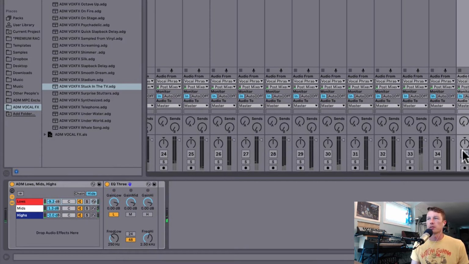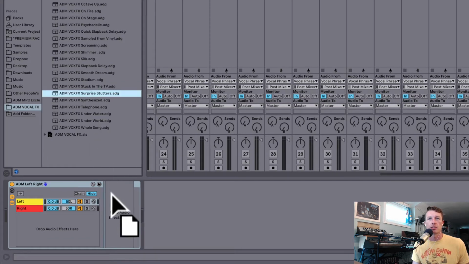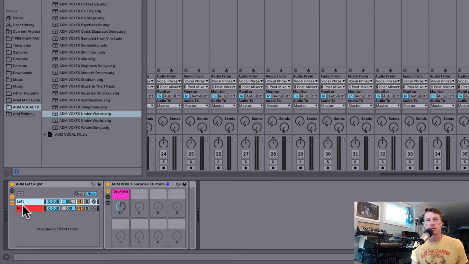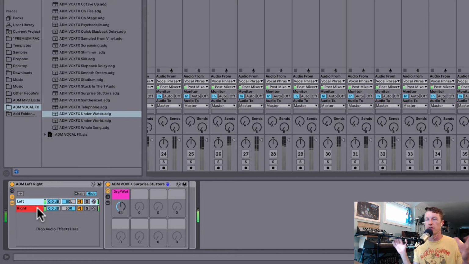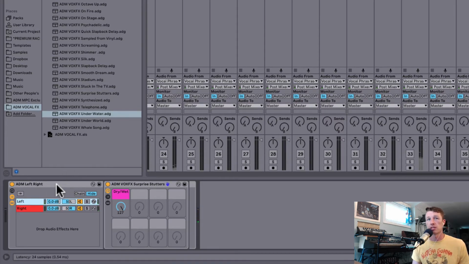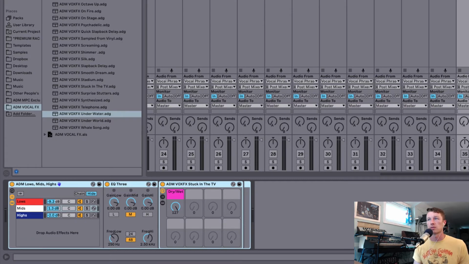Also, there's something very similar called the left and right. And this allows you to process your tracks separately on the left side from the right side. So I'm going to put stutters on the left, and I'll put underwater on the right. And we'll just hear what this does to our sound. And if you're listening in headphones, you'll notice that the sound is spread out from the left and right. Turn the dry wet up on these. Now these three, especially these two, the left, right, and the lows, mids, highs, are really useful for any project. So you can put any sound through those and split the frequencies, which is really handy to have.